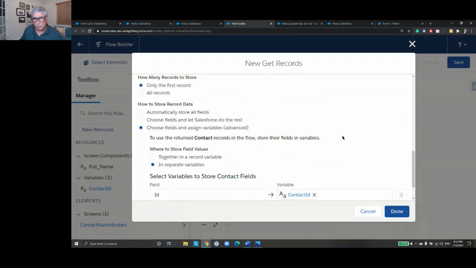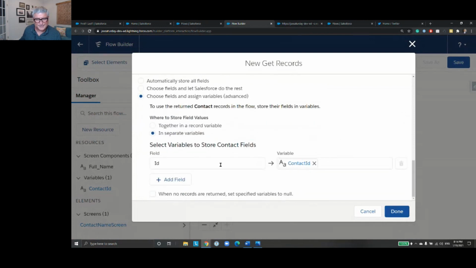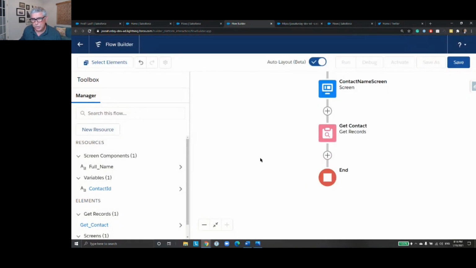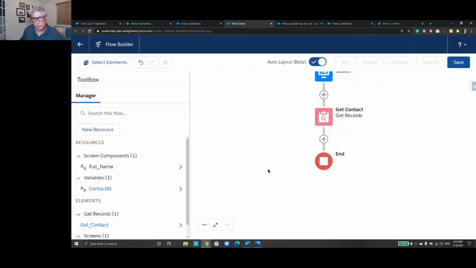The reason why I'm choosing this option is it gives me this checkbox that says when no records are returned, set specified variables to null. This is not something I'm going to check initially, but I'm going to check for that later on. This is something we didn't get right last time, and we are going to do that this time. So I got my contact record.